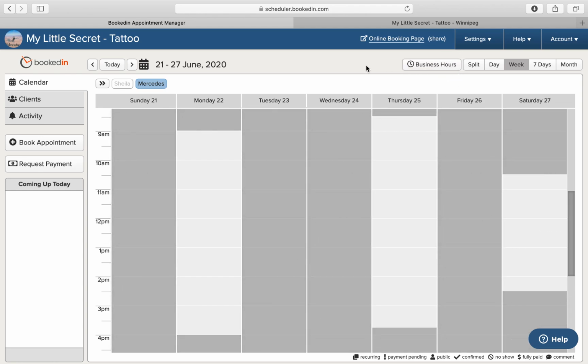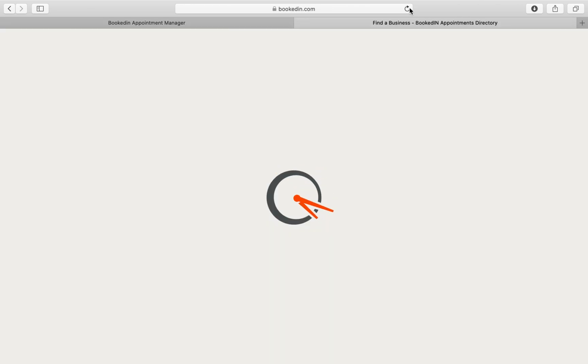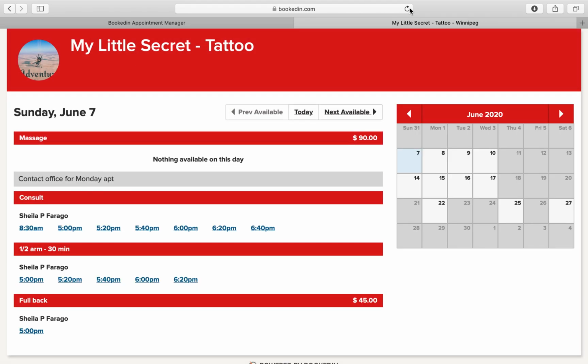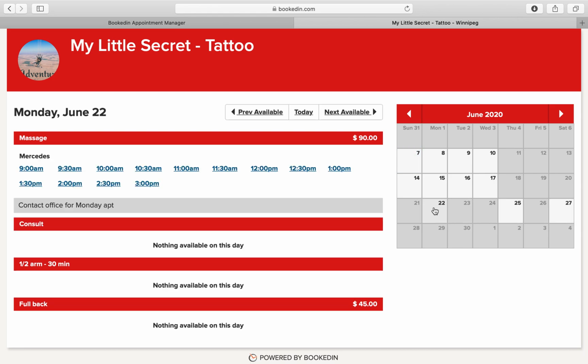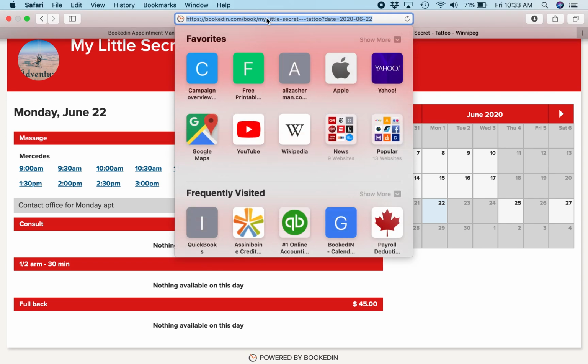If you go to your online booking page and refresh, you're going to see here the 22nd, the 25th, and the 27th. So if you go to the 22nd and you just want to share that specific date, you go up here and copy that link, and you can share that specific date with those that are looking for that particular event.